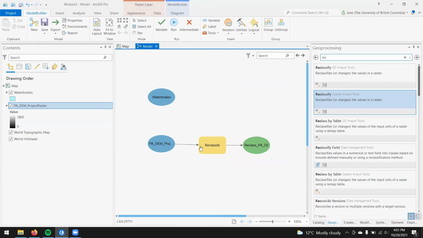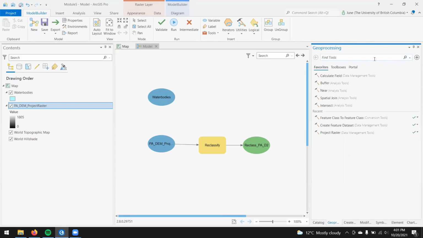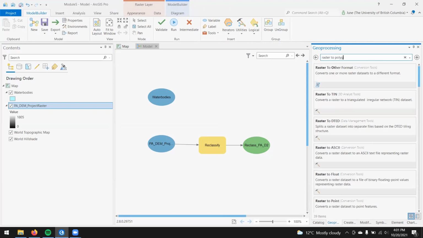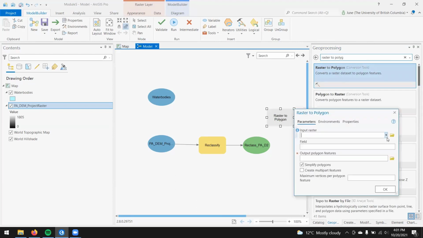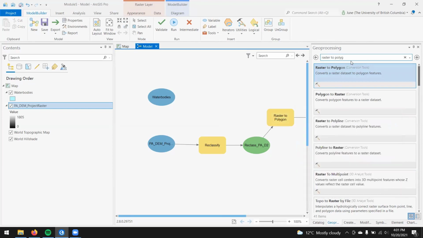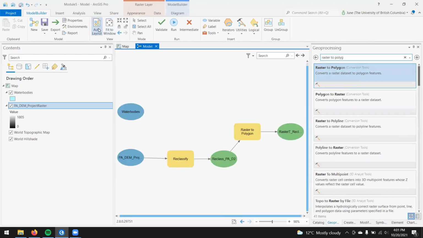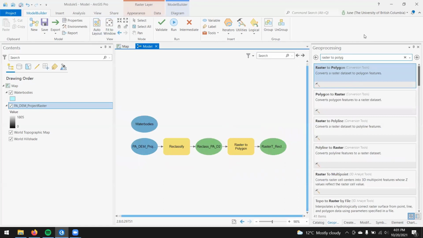You notice when you do that, you get these strings of arrows that connect everything together. So then we need to convert this layer to a polygon. So we'll go raster to polygon. Again, you just drag it over. Click the drop down for the inputs. We will go with the reclass PA2. We'll leave everything else the same. And then if you feel like you need to zoom out, you can hit fit to window. If you want it to look nice, you can click auto layout.